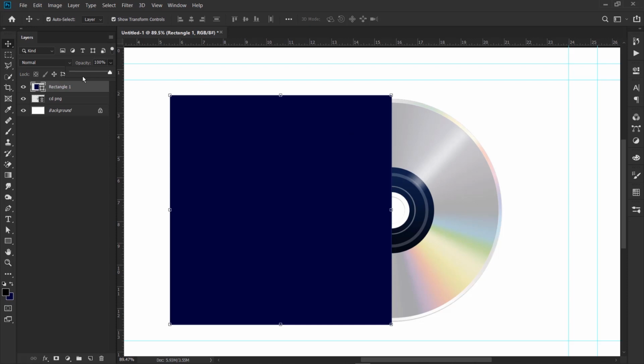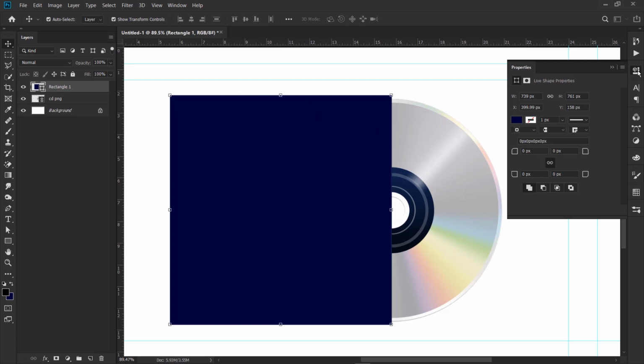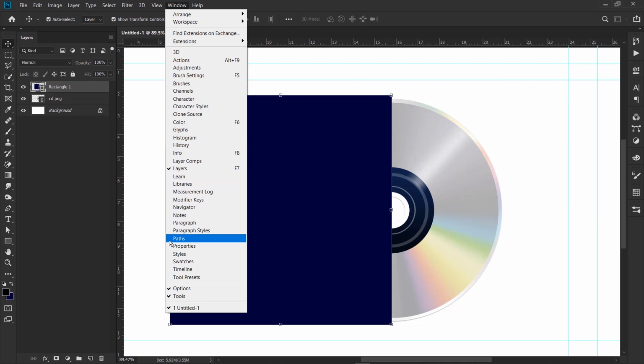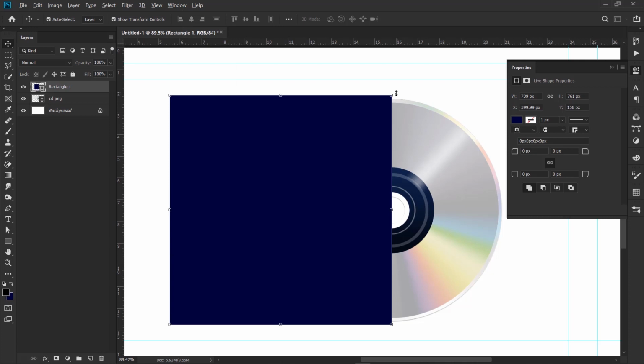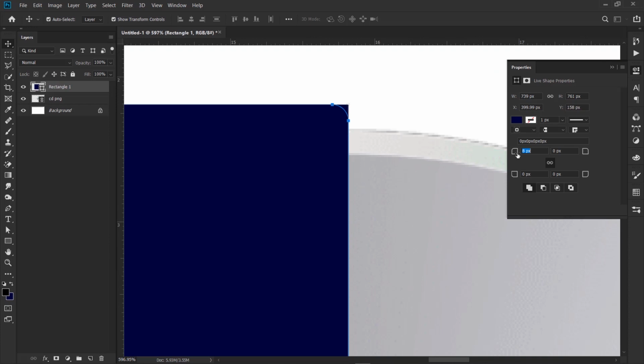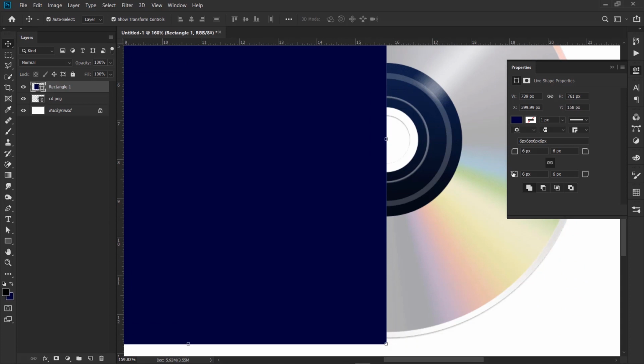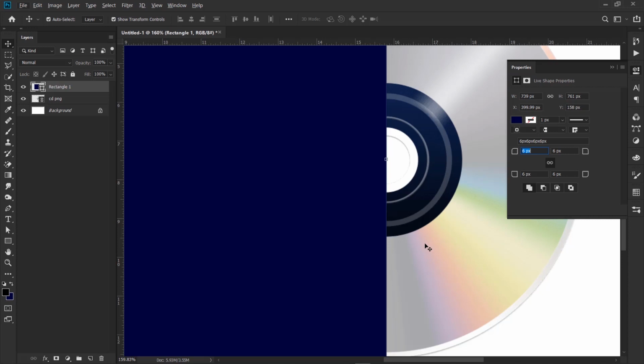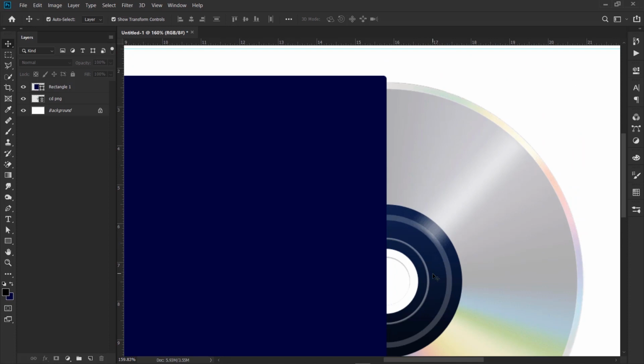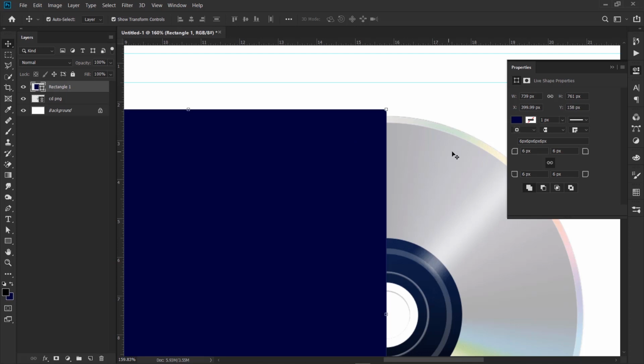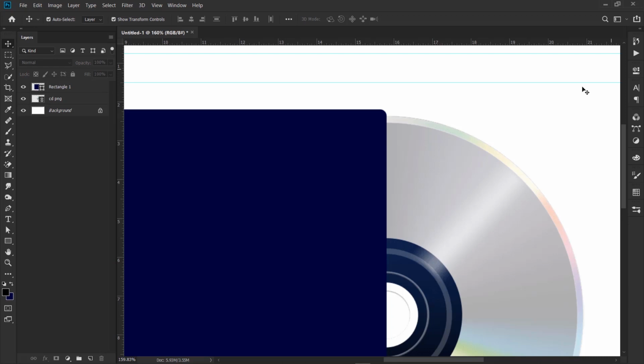After doing so, come here to the properties. If you don't see the properties, come to window and then click on properties. It will pop up like this one and try to reduce the angles, the top angle like this one. I'll make it not too much, like this one. As you can see, it has corrected the angle. You can increase it a little bit like that. That one is okay. After that, make it fit on screen.